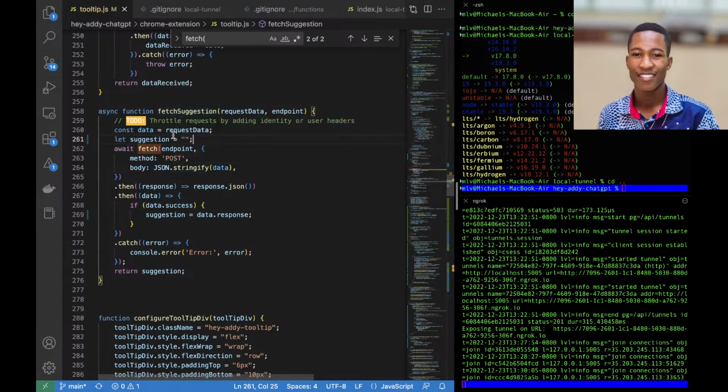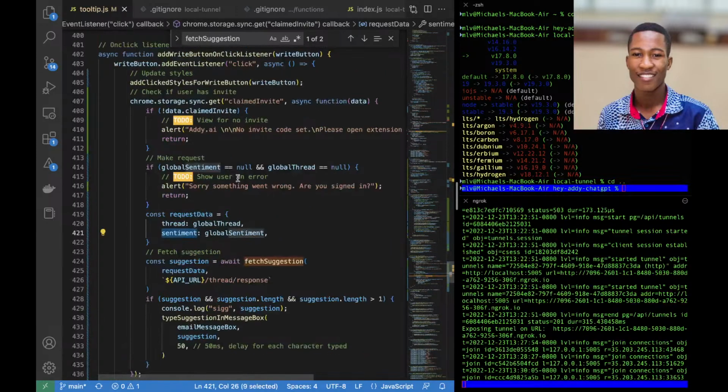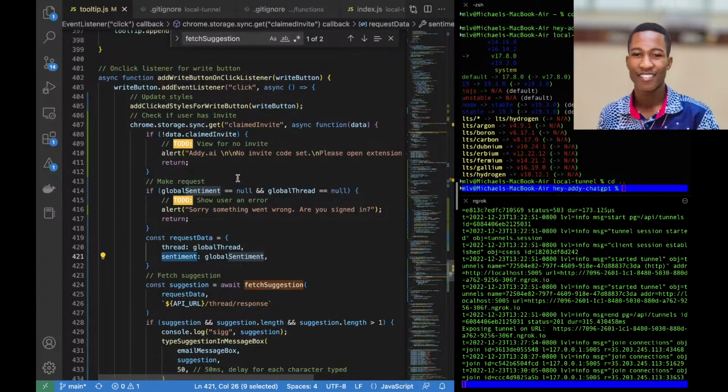So fetch suggestion. We kind of lost request data. So we gotta know where this request data is coming from. It's coming from wherever, but that's the request data. So thread sentiments, and then user IDs. Oh, sorry, something went wrong. Are you signed in?